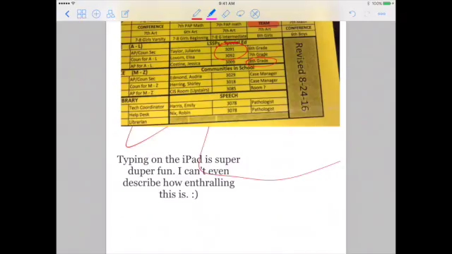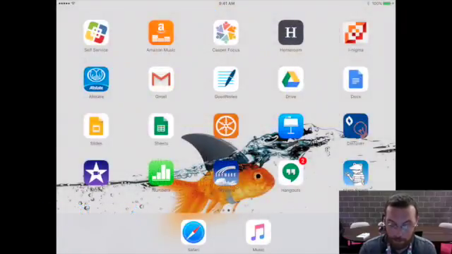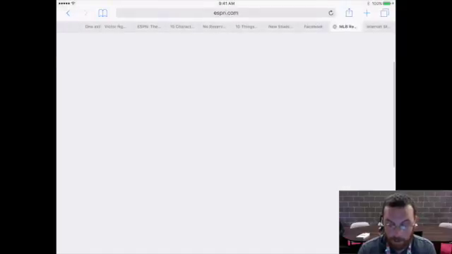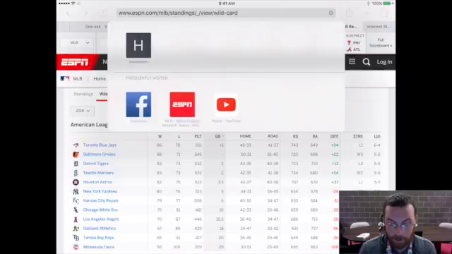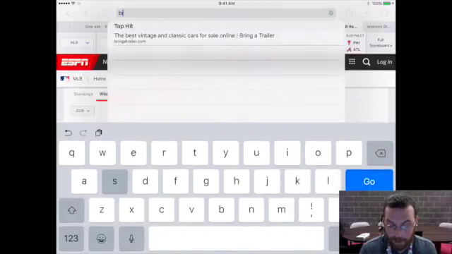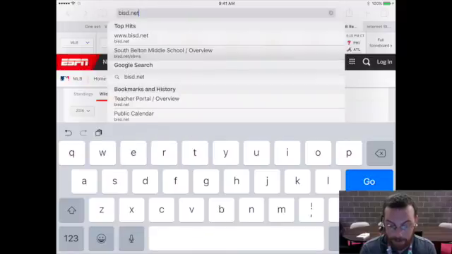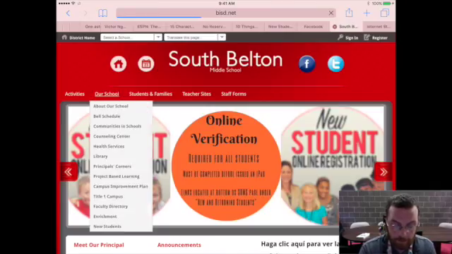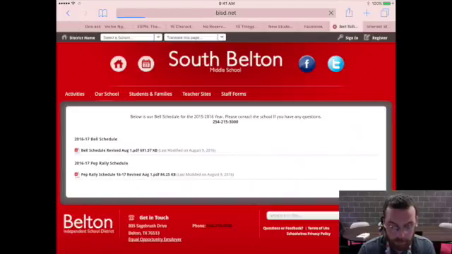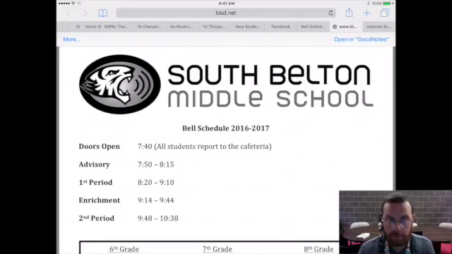I actually want to open a PDF. Maybe a teacher put a PDF in homeroom or something like that. Sorry, so I'm going to go to our BISD page. I'm just going to grab a PDF off the internet so you can see how that kind of works. Okay, so let's go to our school, and there's a bell schedule. It's a PDF. Okay, so whenever you open a PDF, it'll preview it in Safari.